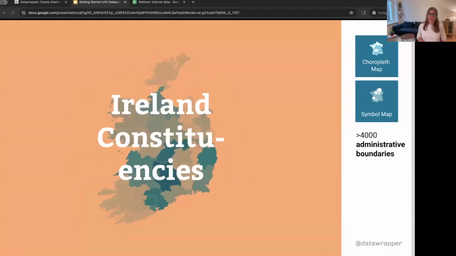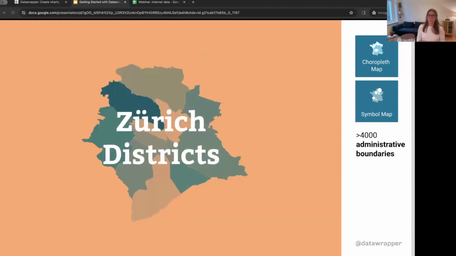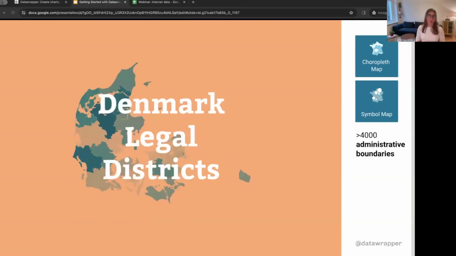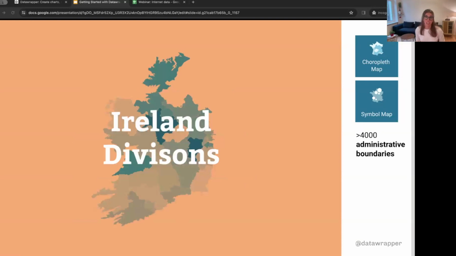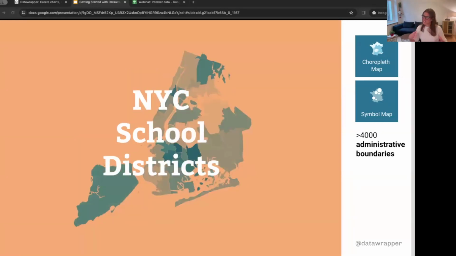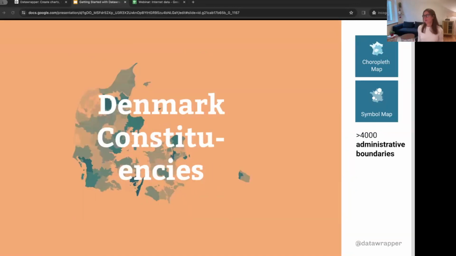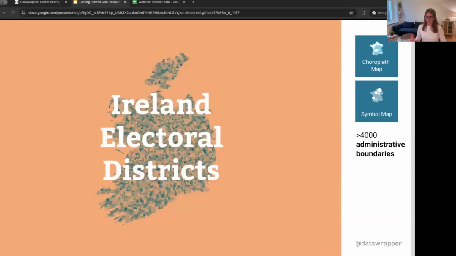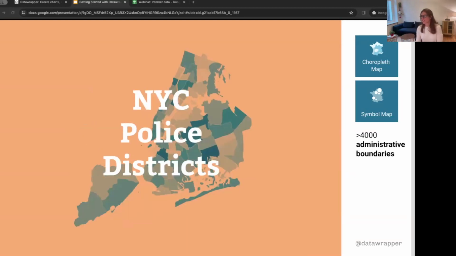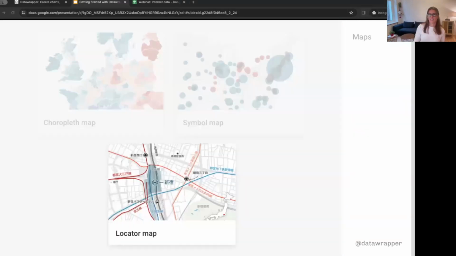And between these 2 maps, choropleth and symbol maps, we have a collection of 4,000 base maps, which show different administrative boundaries. And if you cannot find the administrative boundary that you're looking for, we have the option of uploading a custom base map through a JSON file. And if you still cannot find the map that you're looking for, you can just reach out to us at support@datawrapper.de. We've had some users reach out to us saying, hey, I can't find this map. And our cartographers work day and night to try to add it to the collection so that everyone can use it.